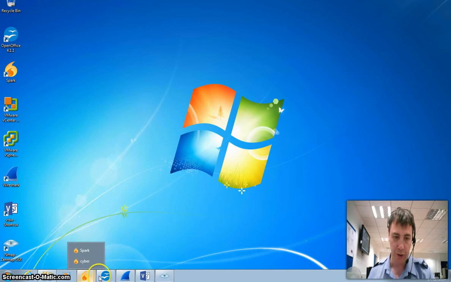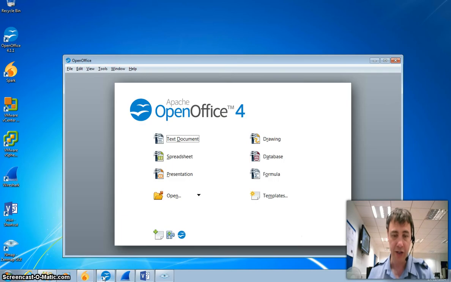We've also got OpenOffice installed on here. It's a nice open source tool where they can create their own text documents, spreadsheets, presentations, all that sort of stuff. Open source, free to download and install. I thought that would be useful for students if they wanted to create their own documents or presentations or anything like that.